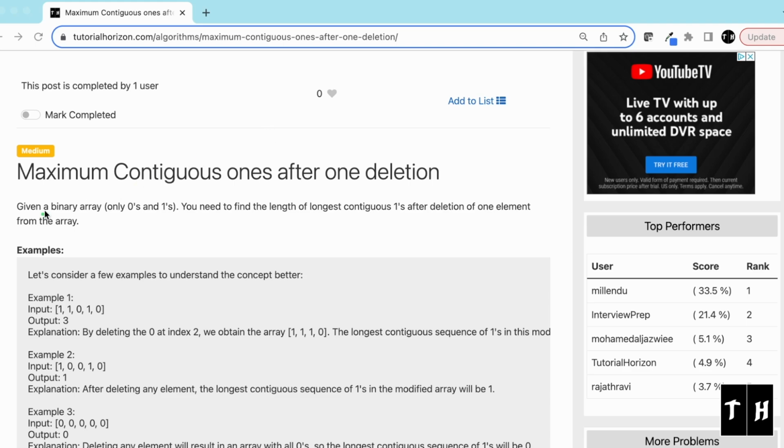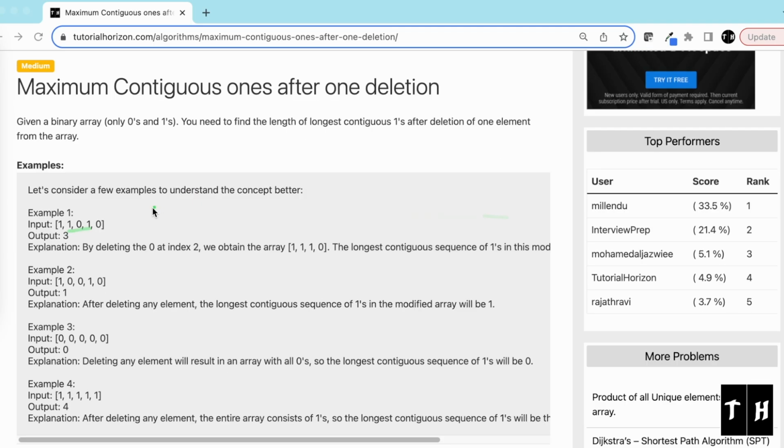Okay, so first let's read the problem statement. Given a binary array, that means the array contains only either zeros or ones, we need to find the length of the longest contiguous ones after deletion of one element from the array. So let's take a few examples.